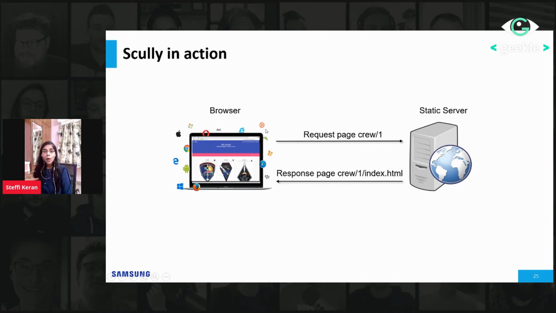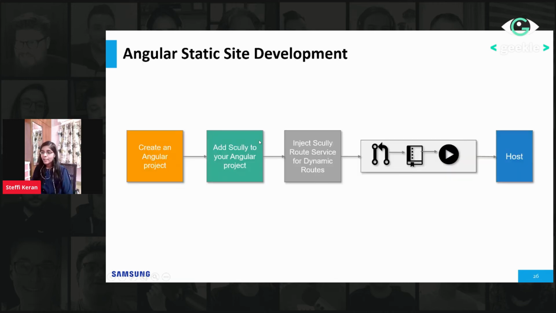Basically, the complex flow that we saw in the earlier slides, from the browser to the server and to a backend program, everything is removed. You request this particular dynamic page, but the dynamic page was already generated as a static site, so you just get a response.